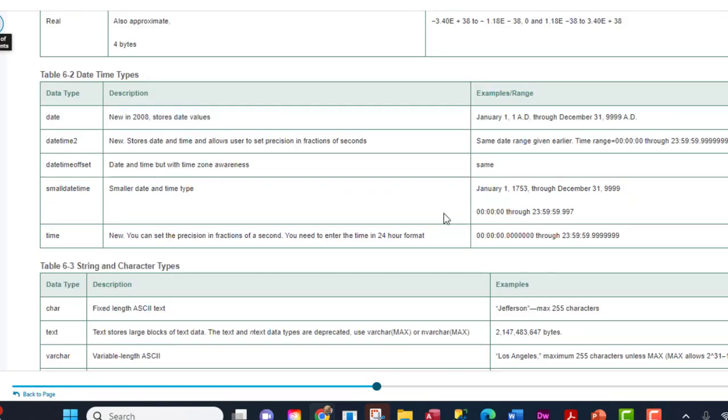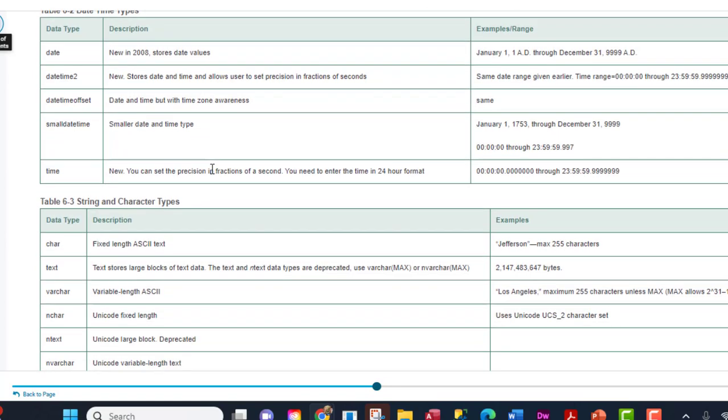The next type of data relates to date and time, and in actuality, date and time is stored as a number, but you don't have to worry about that. That's how math gets done. So here are some of the date time fields in SQL Server.